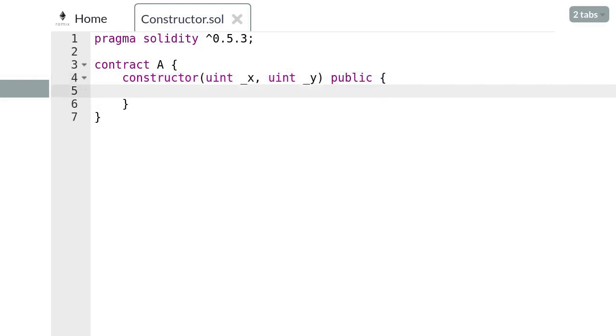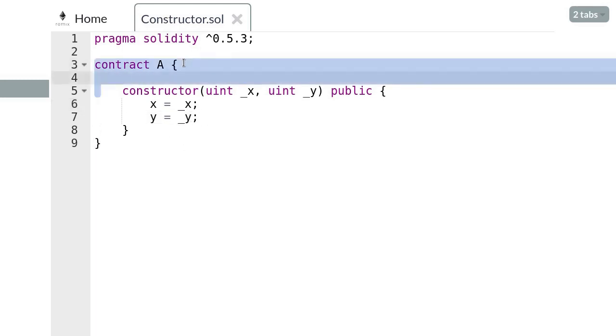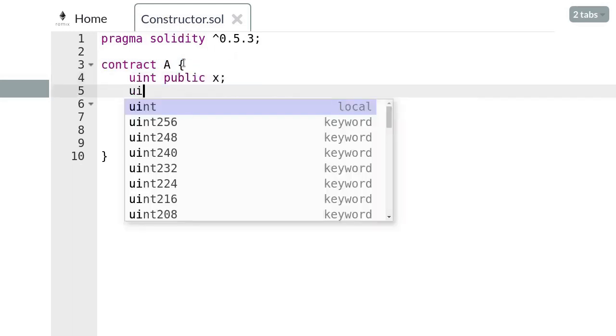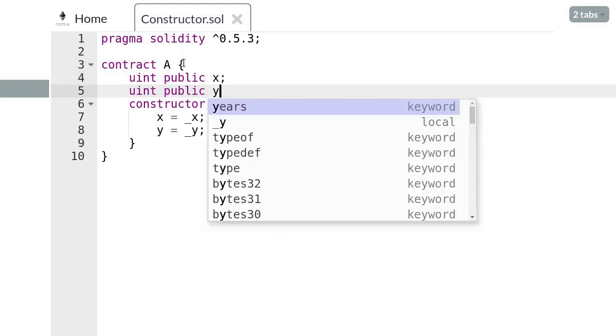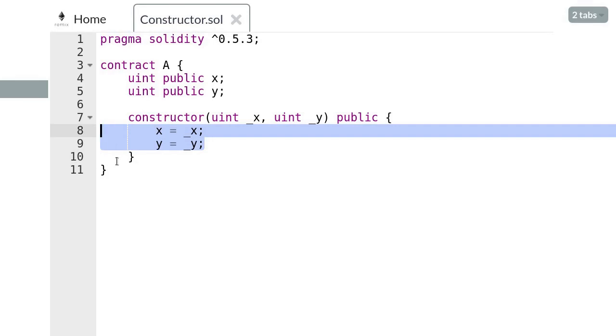Inside the constructor body, let's set some variables. We'll set the unsigned integer x to the state variable x, and likewise for the unsigned integer y. Finally, let's declare the state variables x and y. So when we deploy this contract, the constructor will be called and it will set the state variables x and y to the parameters that we passed in.